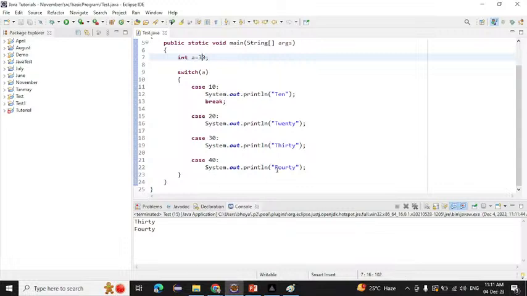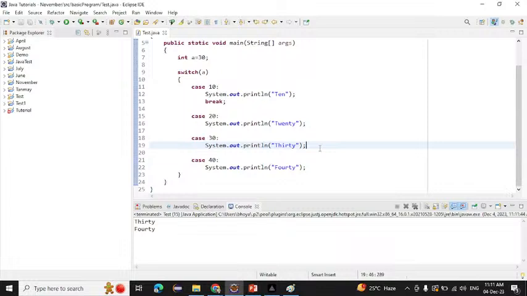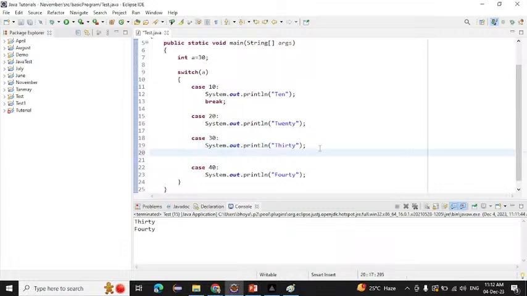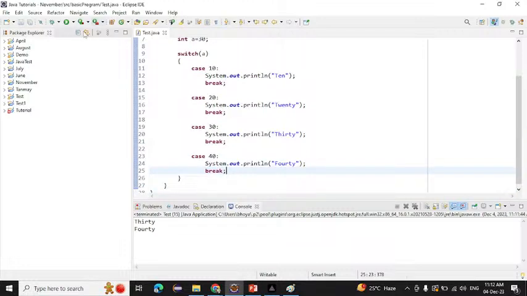So if I want to print only 30 here, what do we have to do? If you want to print only 30, we simply have to use break here. I am writing break only. And for 20 also we will write the same thing, we have to stop here, right? So I am writing break here also, and for 40 also we will write the same thing, that is the break. If I run this one now, only 30 will be printed on the console.